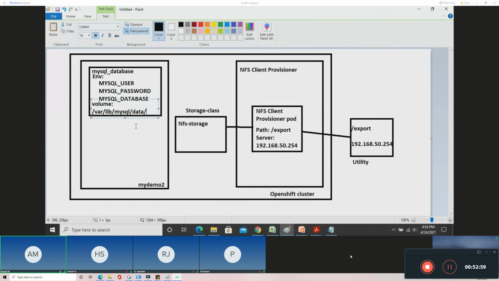So this is my ultimate aim. I want to store this content permanently, from here to this one. So now what I have to do is, we are provisioning the dynamic storage.